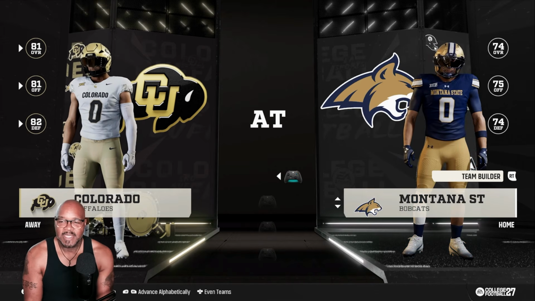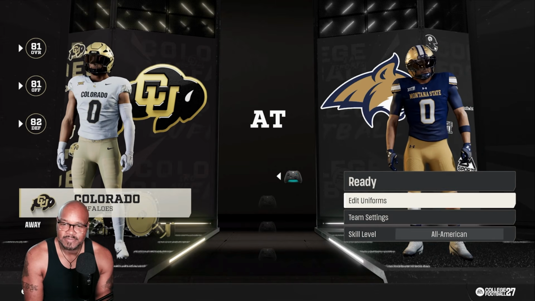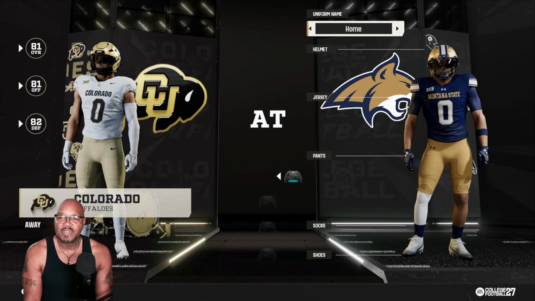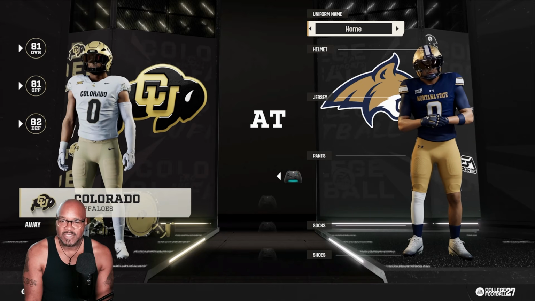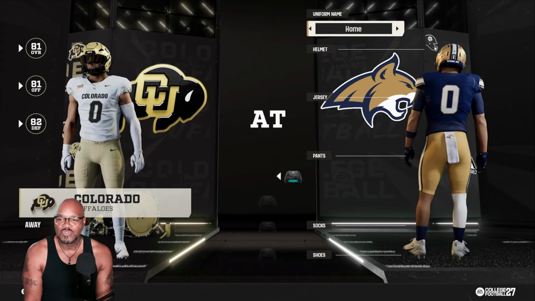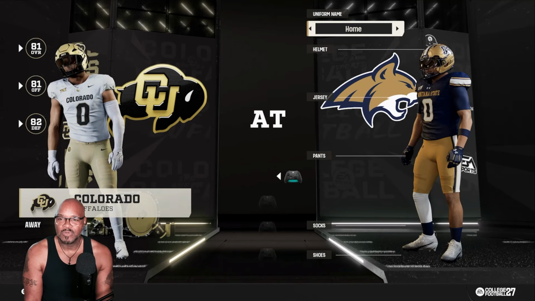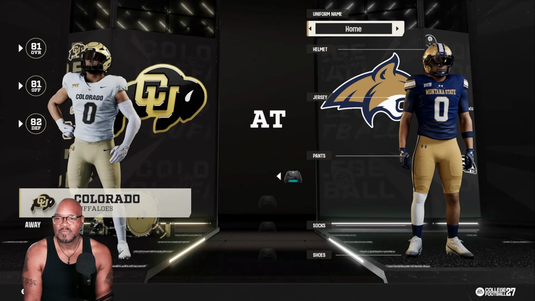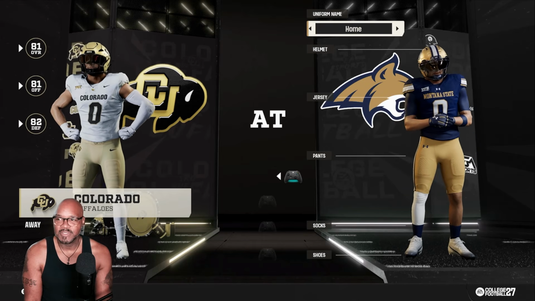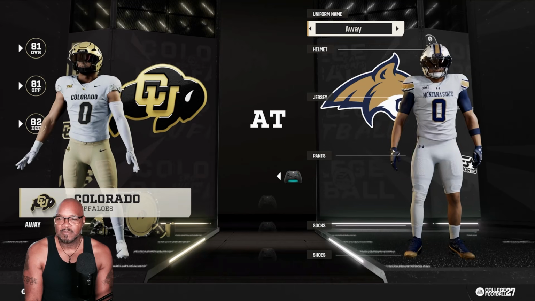Next team is Montana State, your FCS champions. All right, they've been kind of traditional as well, but I do have some nice surprises for them that you'll see soon. So here's their traditional uniform, blue jersey, the kind of bronze-ish, like the Notre Dame kind of bottom of the pants.